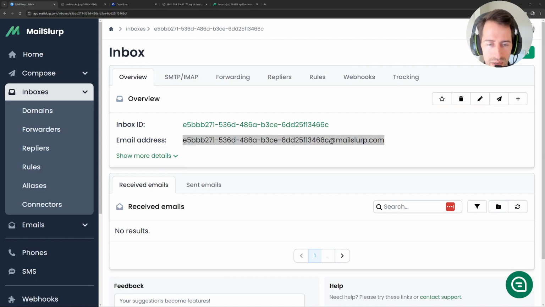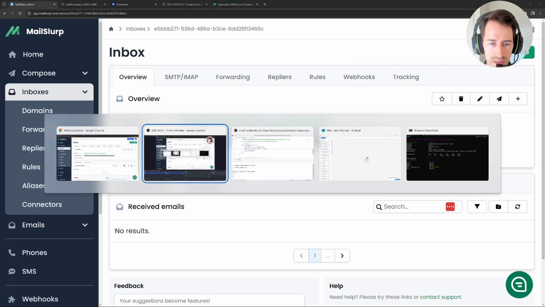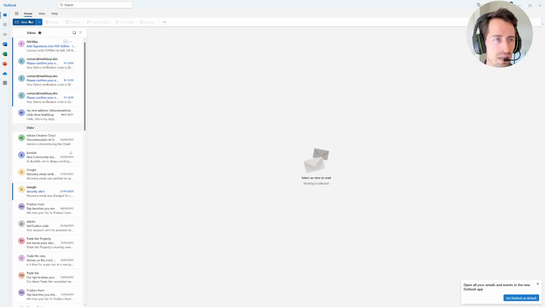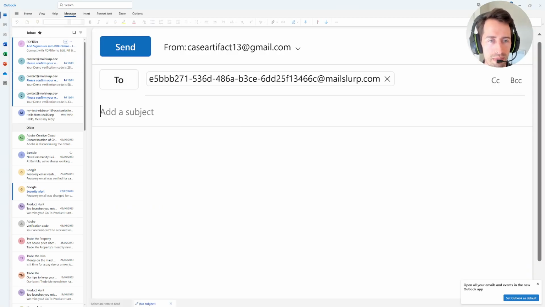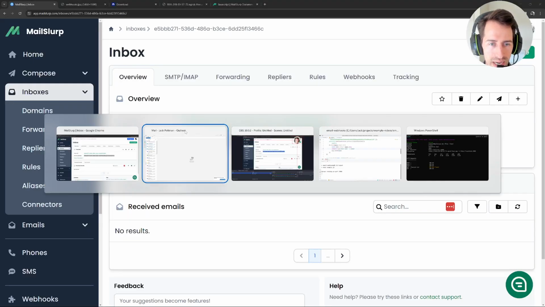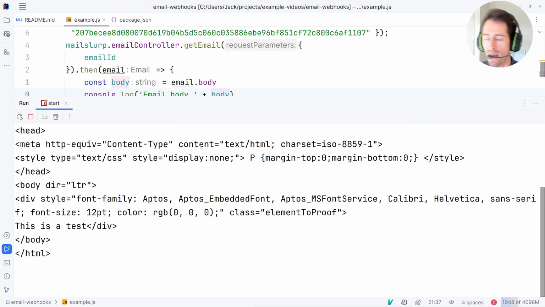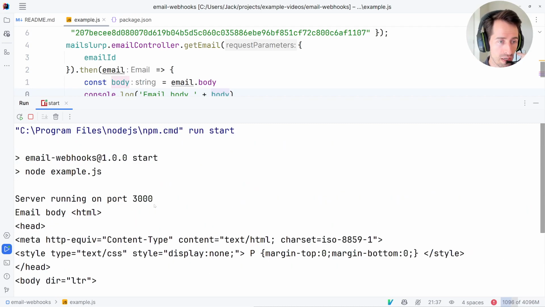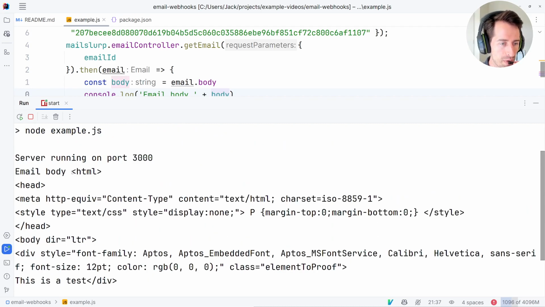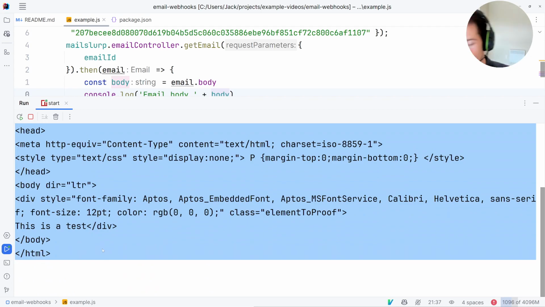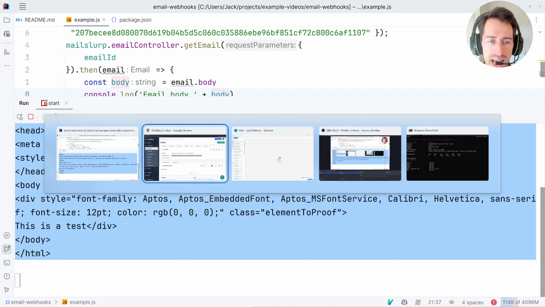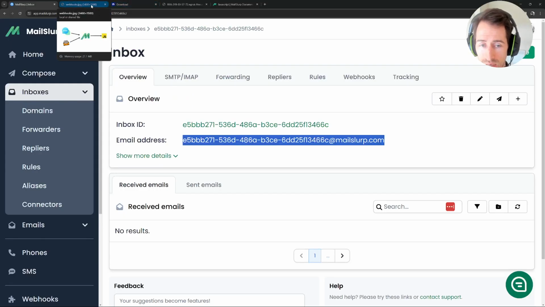So if we open up our inbox and copy this email address, and then we go into a mail client like Outlook, and we send an email to this, we say hello, and this is a test, and send that, and return back to our server, we should see it show up in the server logs when the webhook is posted, and there it is. So it says the server was running and the email body was fetched here. So that means we've now created a basic Express server in Node.js that can handle inbound webhook email and SMS.